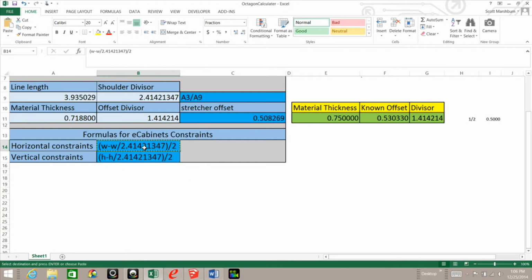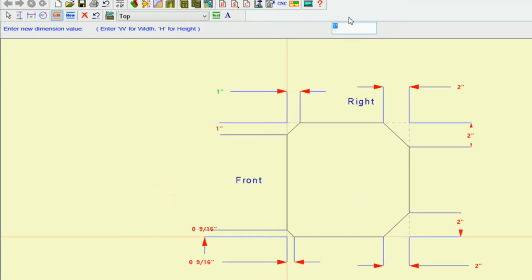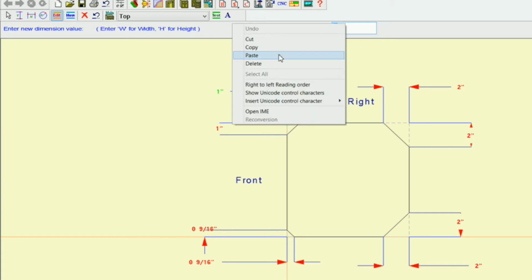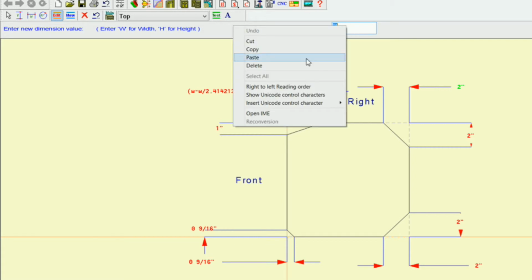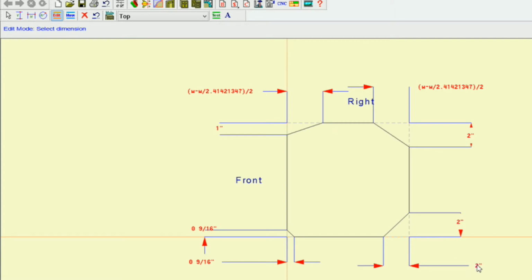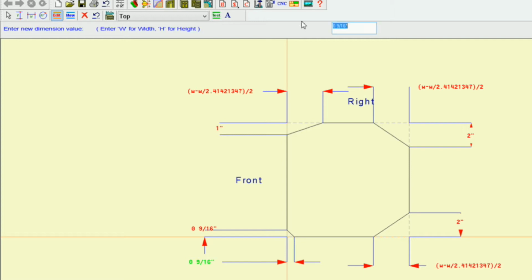I'm going to click copy. I click in that cell, right click, click copy, and now I'm going to go into eCabinets. I'm going to click my edit button, and I'm going to edit my horizontal constraints. Now I'm going to click paste and hit enter, and it put the formula in here for me. So I'm going to click on this one, and it's highlighted. If it's not highlighted, you need to highlight it. Right click, click paste and enter. Same with this one, paste and enter, and this one, paste and enter.